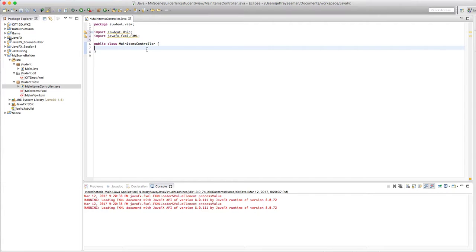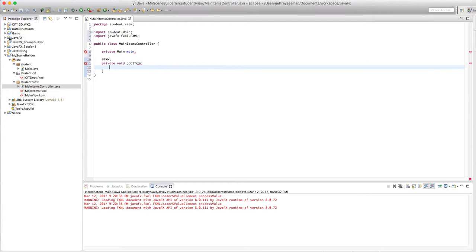We're going to come down. We're going to have a guy down here called private main for now. Then we're going to come down here and do @FXML. We're going to call it private void, and we're going to call it goCIT. Okay, goCIT. Now what we have, okay, that's good there. So that's perfect. So I'm going to save for now.